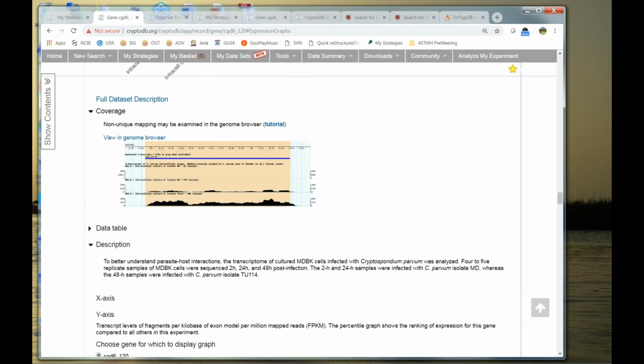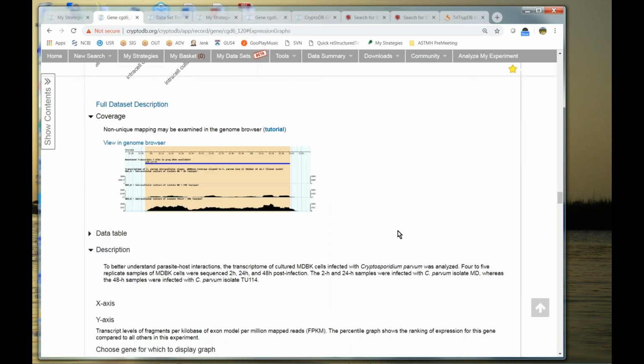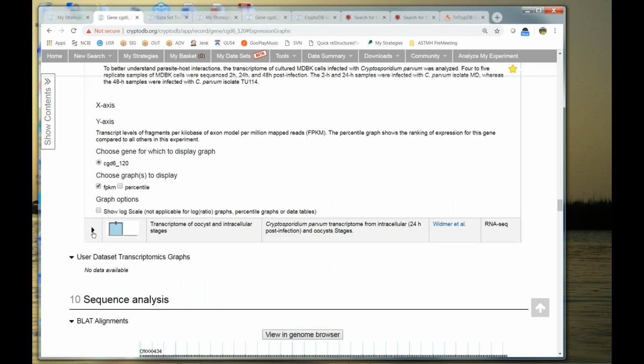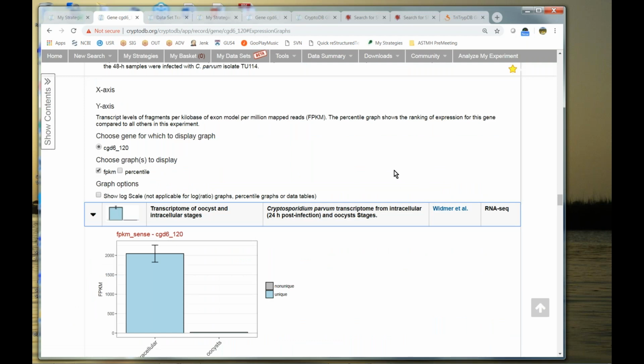You can also add other graphs to the gene page. And you can also consider this in context with the other data sets available for this gene just by opening other rows and mining that data.